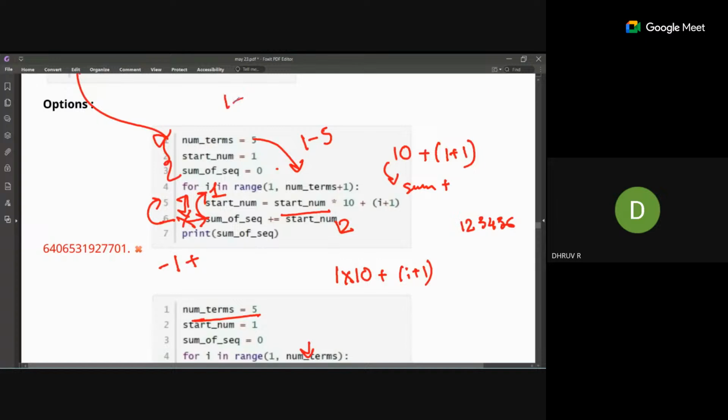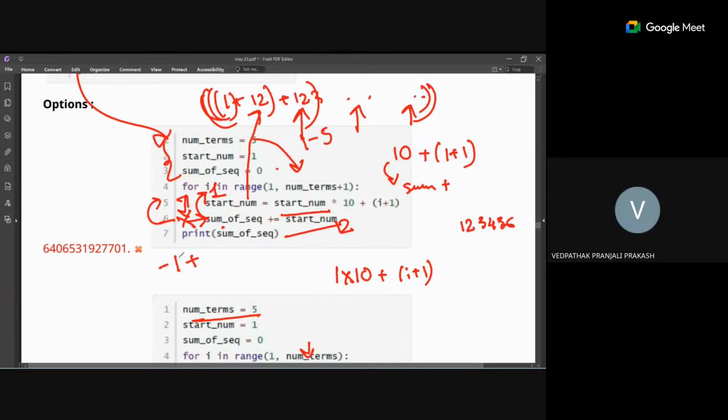So what start number is storing are these elements at every iteration of the loop. We need some variable to store the sum, right? So sum is equal to previous sum plus this new number. First sum was this, then sum was this, then sum was this. At the end, we'll have the sum of 5 numbers. Why do we initialize num terms equal to 5? It's given, right? We have to add till 5 numbers, as in the question.